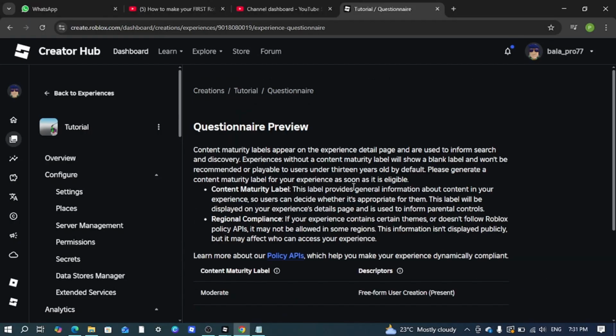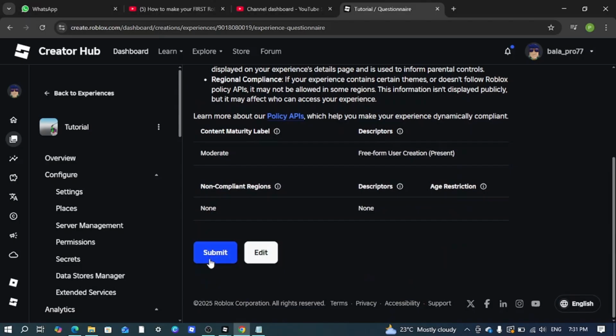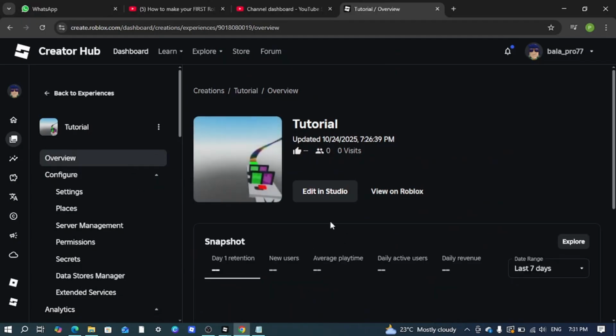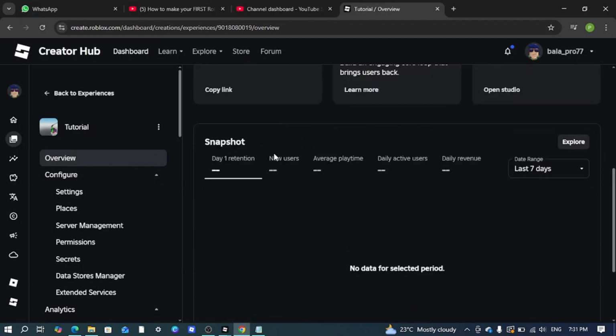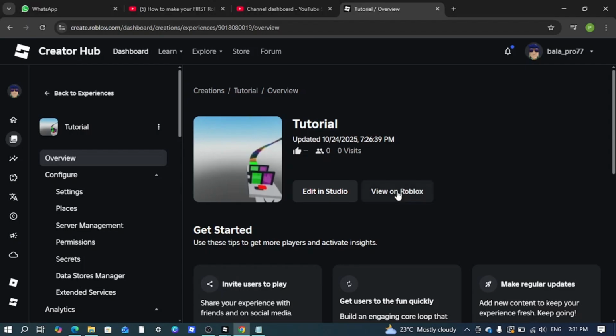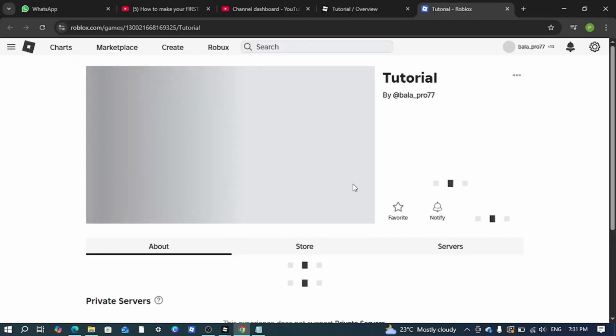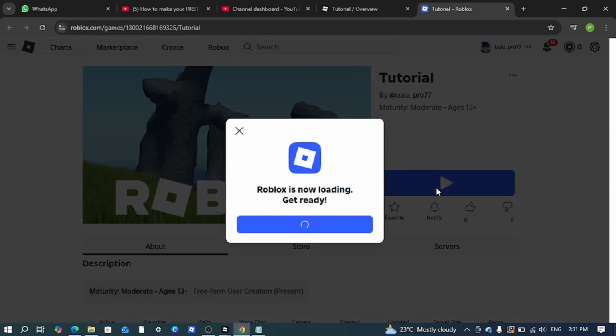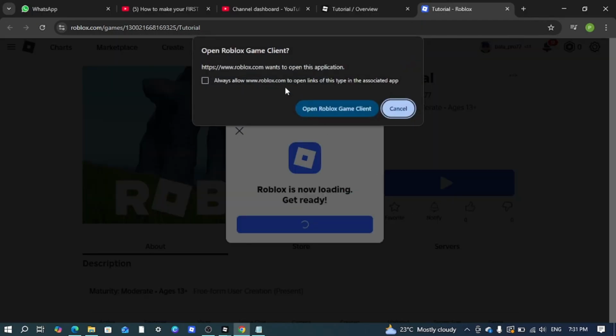After this questionnaire you submit it, and then it will be published to Roblox, and everyone can play it. If you want to play it, you can press View on Roblox, and then you can get this tutorial and you can play. You can share this. Yeah, you can open Roblox.